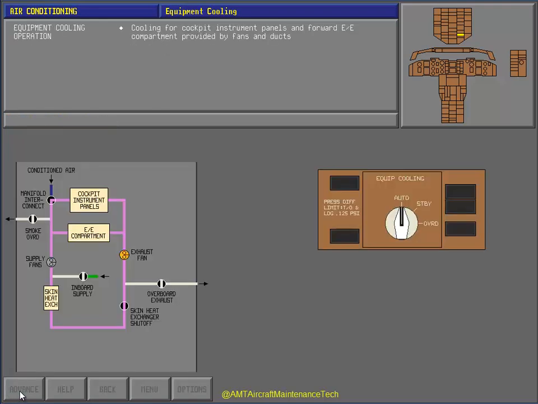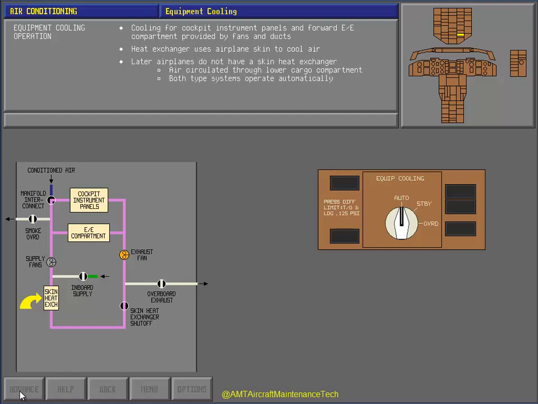Cooling air for the cockpit instrument panels, pedestal, and forward E&E compartment is provided by fan-driven air supply and exhaust ducting. A heat exchanger system uses the airplane skin to cool the equipment cooling air. Later airplanes do not have a skin heat exchanger. These airplanes cool air discharged from the electronic area by circulating it through the lower cargo compartment. Both types of equipment cooling systems are controlled automatically.